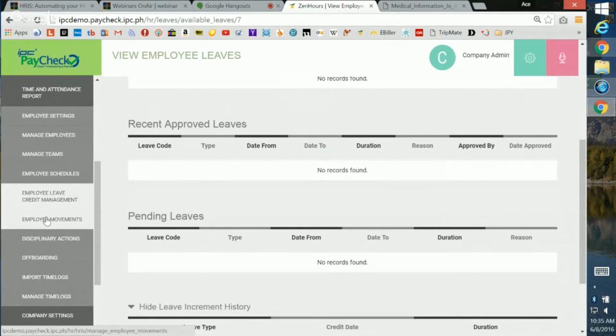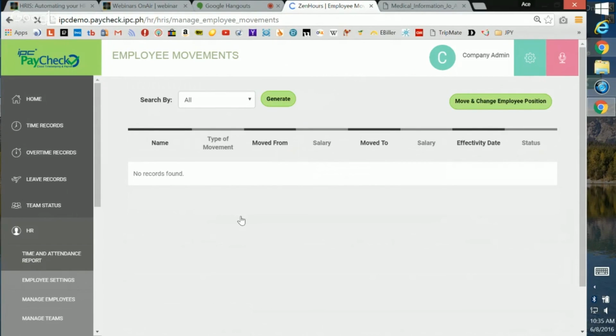All right. Now, the application also has a feature on employee movements. Now, why is this very important? It is because if a person will need to shift to another position or to another salary grade or to a different level where there's a different salary, it also has something to do with the taxation and other benefits.